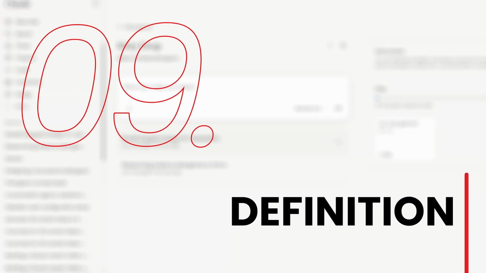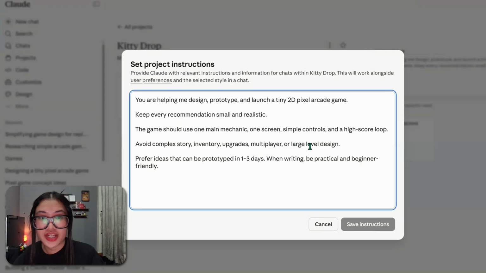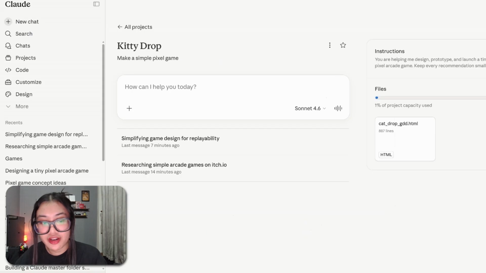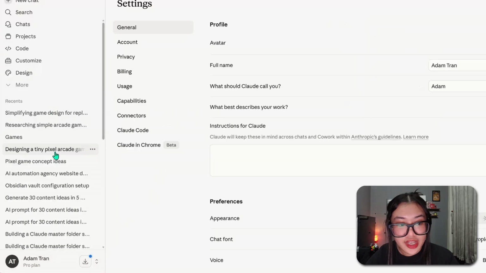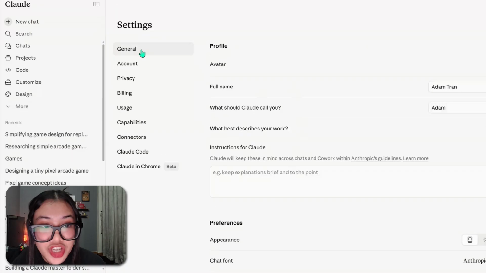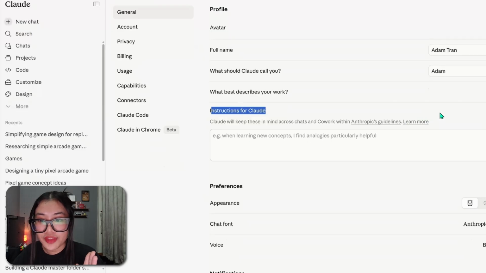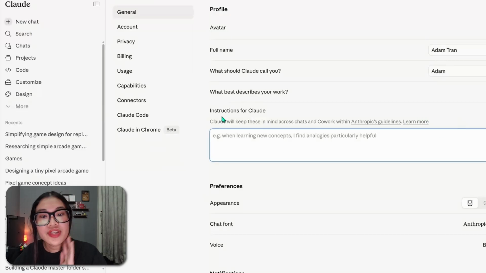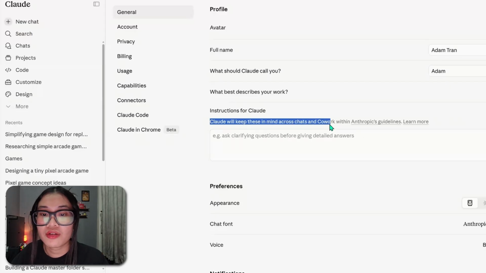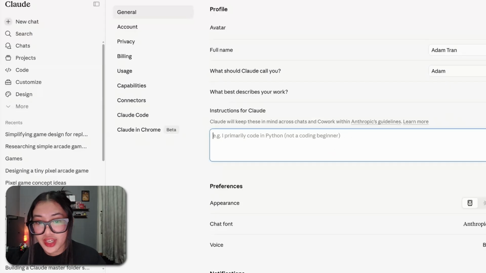While we're at it, I want to show you some definitions that maybe you're going to want to know later on with your project. Our project instructions only work on the project. When you press into the project, it's going to follow the instructions. But we also have something else, which is our personal instructions, and I'm going to show you right here. Let's go to settings and go to General. And in our profile, we're going to have something called Instructions for Claude. As you can see here, Claude will keep these in mind across chats and code. We're going to give it some specific instructions, and not only in a project, but in our normal chat like this, Claude is going to follow it.